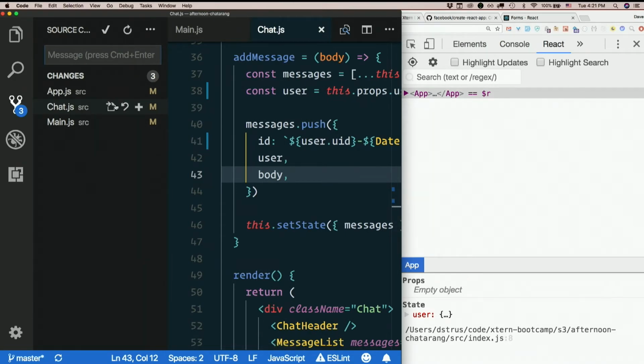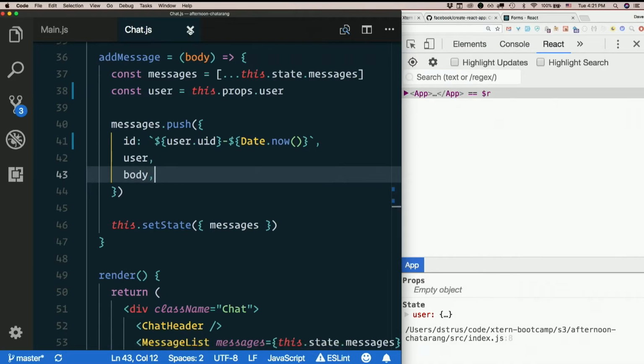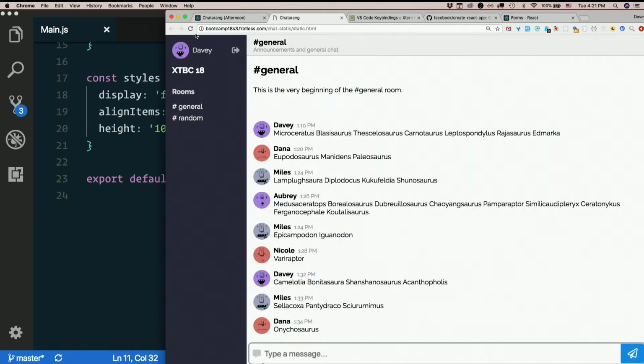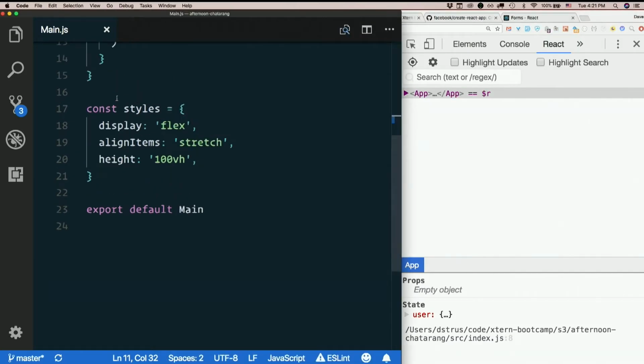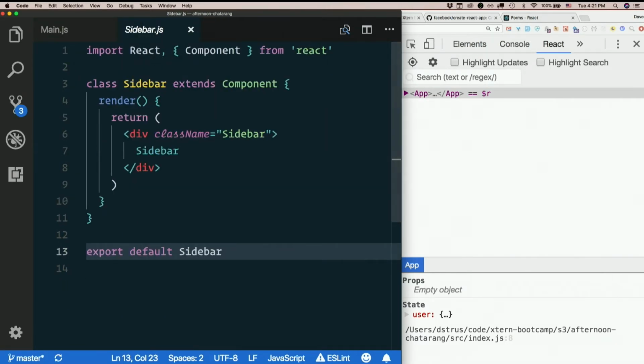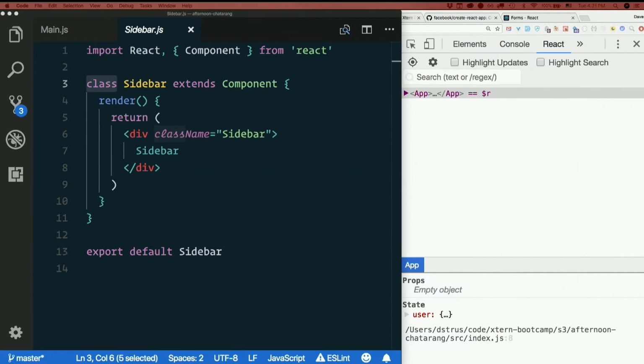Let's do one more thing with this. How about our sidebar? Our sidebar could show the username over here, right? Like it does here. So main renders the sidebar. So let's pass the user to the sidebar too. This.props.user. Then inside the sidebar, and the sidebar is currently a class. I don't think it probably needs to be. I think it could probably be a stateless functional component. So let's just turn it into one real quick.